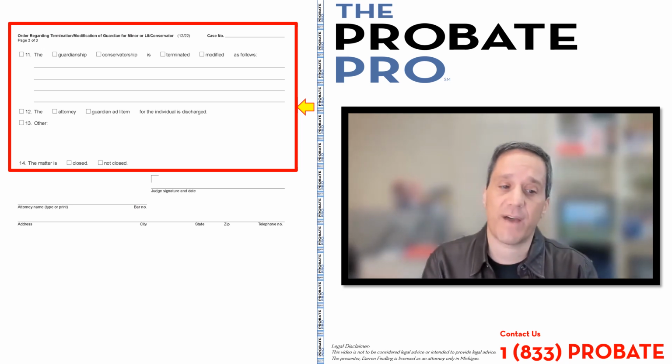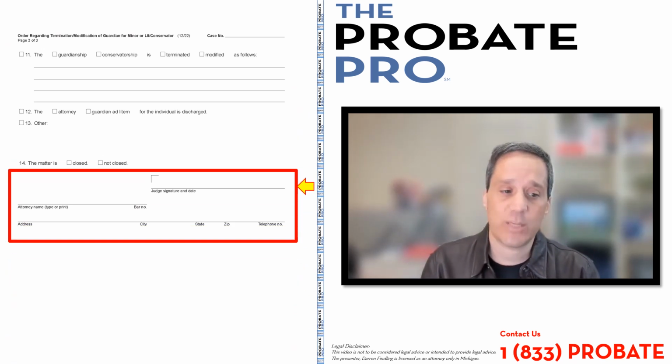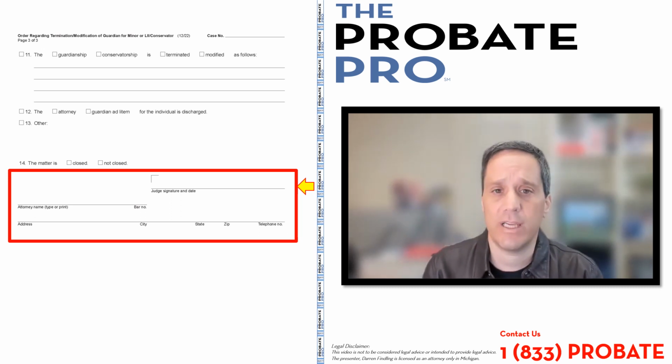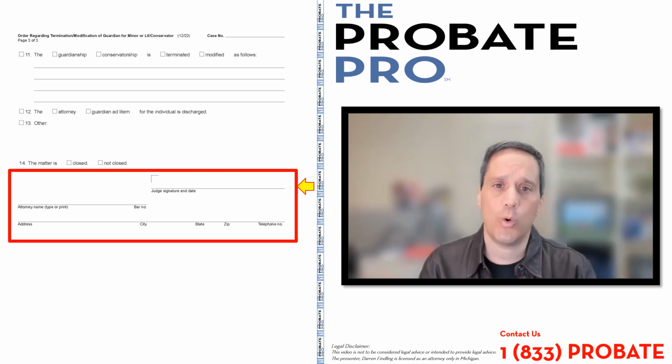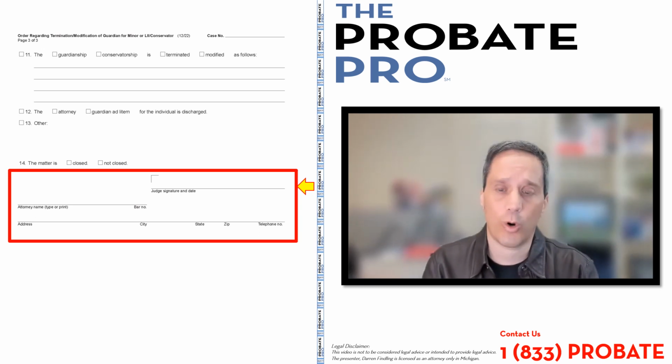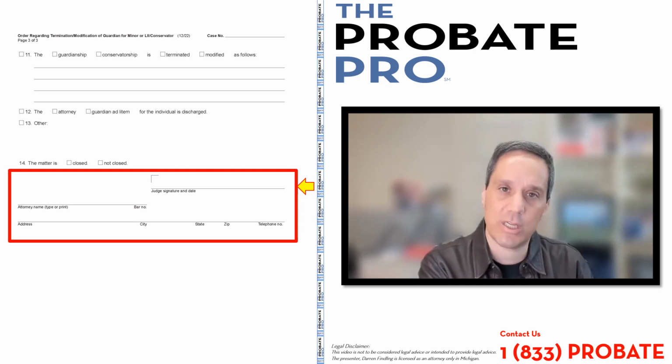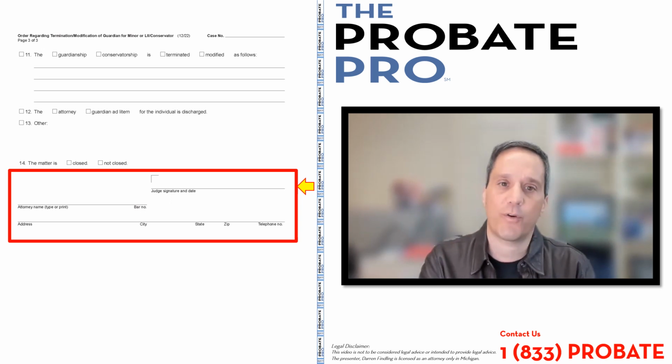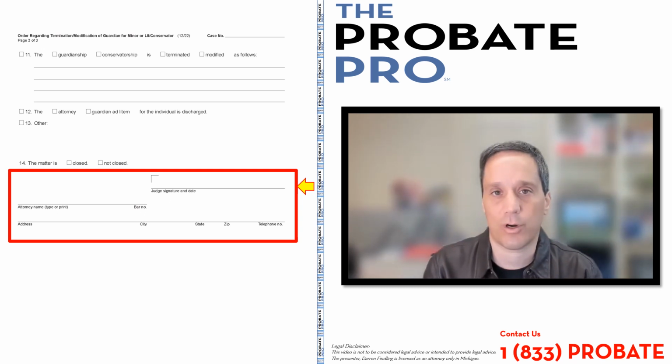Paragraph 14 identifies whether the matter, the proceeding, is closed or not closed, and this really directs the court to keep the file active and open or to close it. As we work our way to the bottom of the document, there's a spot for the judge's signature, and then if there's an attorney involved, for the attorney's information who helped create this particular order. There's a lot going on here with this order, and again, it really is a form that's often completed by the courts, but not necessarily, but it follows the petition, which is the request of the court for the actions that are being sought within this court order.